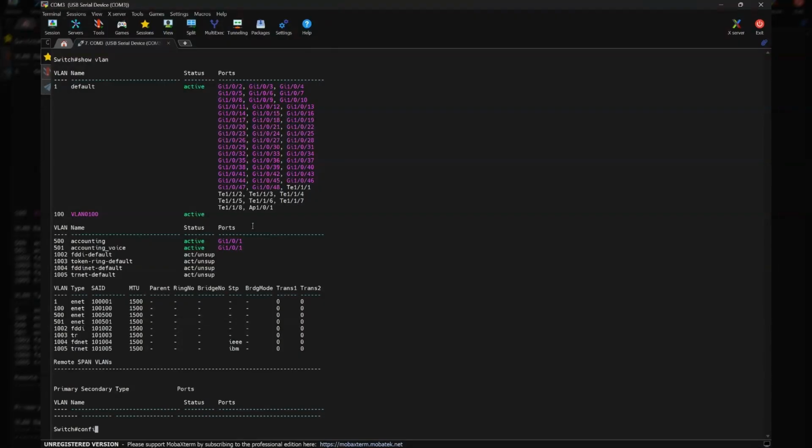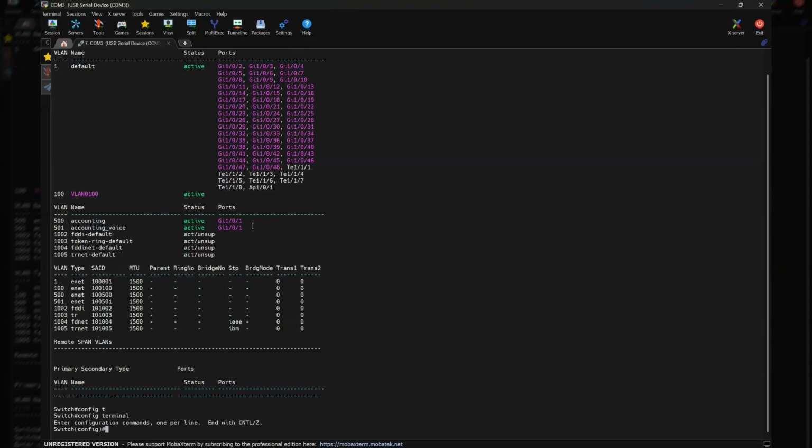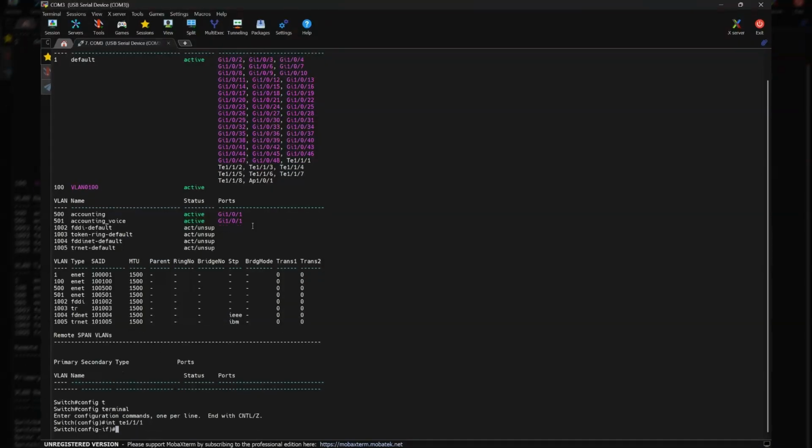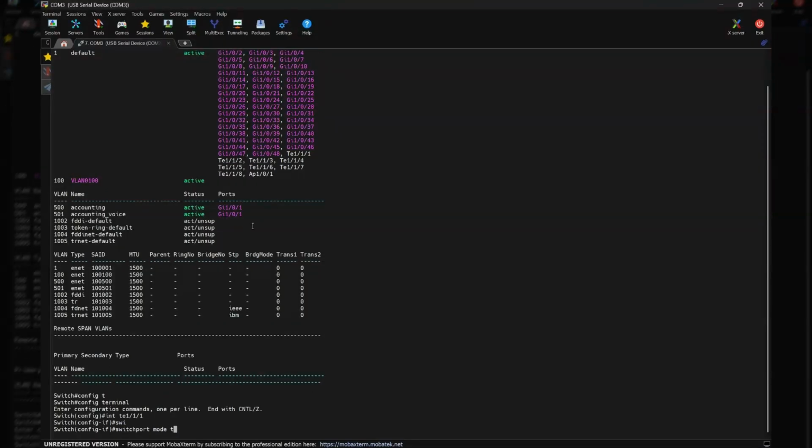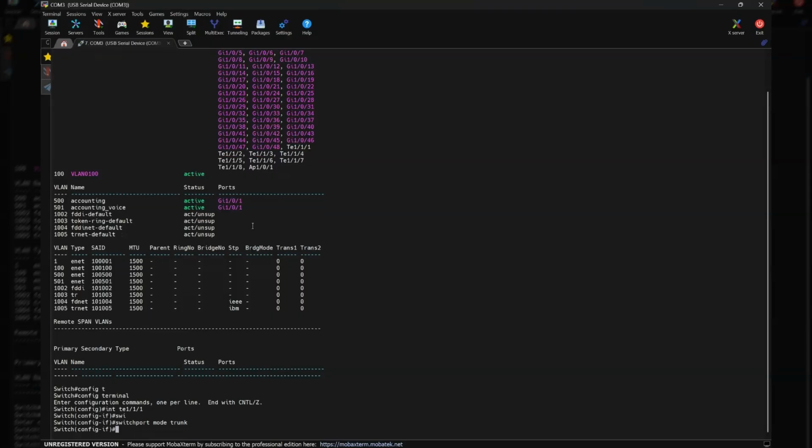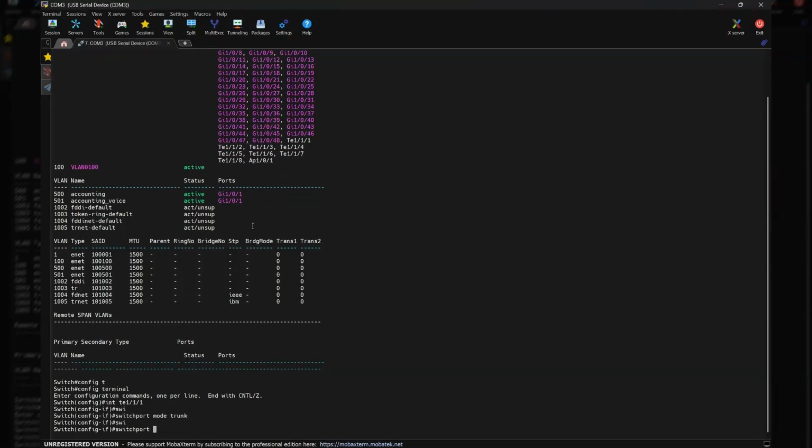Now we're going to go ahead and configure. So let's go into our configure terminal, and we're going to go into the port TE1/1/1, and we're going to start our first command, which is switchport mode trunk. This turns the port into a trunk. Once we do that, we're going to do switchport trunk. Now we're in trunk mode.